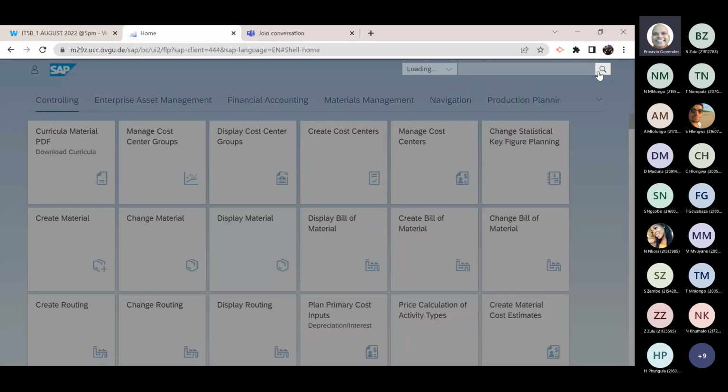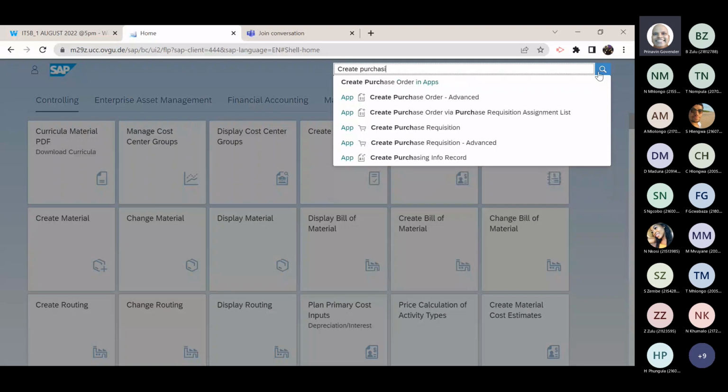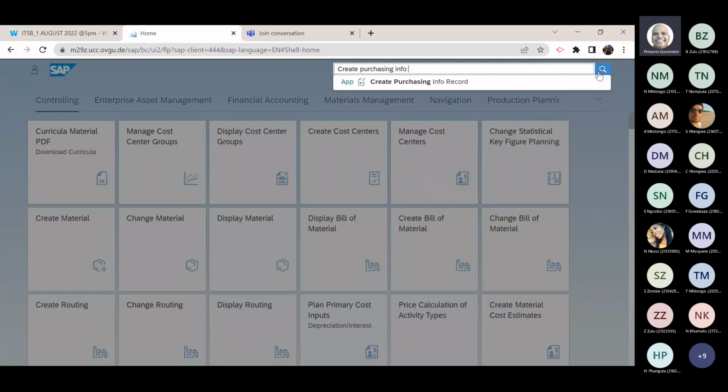Now again, you guys are postgraduate students. You would have gone through a diploma in accounting and auditing. I am here to give you the information technology behind creating this ERP. So let's go and look for creating a purchasing information record. Create purchasing information record.